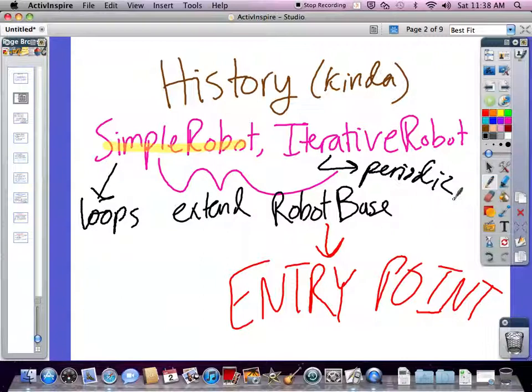Both these classes extend robot base. And robot base is important. That's the entry point of the application of the robot program. As soon as the robot boots up and is ready to start running, it calls robot base, the main class, and actually starts, and that's where all the other code of your program is called from. So robot base is really where the program starts. It's a real important class.